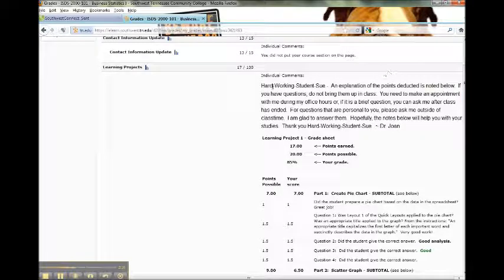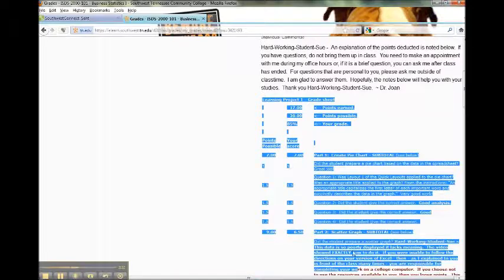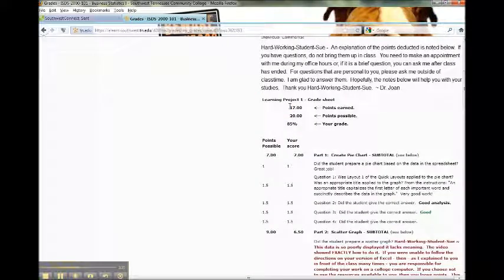Now, my student's name is Hard Working Student Sue, and what I'm telling Sue is, now if Sue had gotten a perfect score on this, there might not be too much to write, but I do always give a grading rubric that starts kind of up here at the top, and you can see how I've started to fill in. And it shows that the points that Sue earned is 17, the points possible was 20, and that results in an 85% on that particular assignment. But notice what it says here. An explanation of the points deducted is noted below.